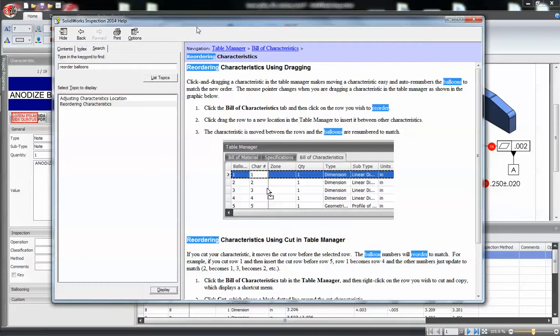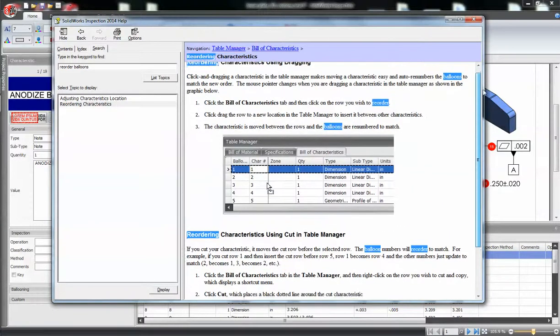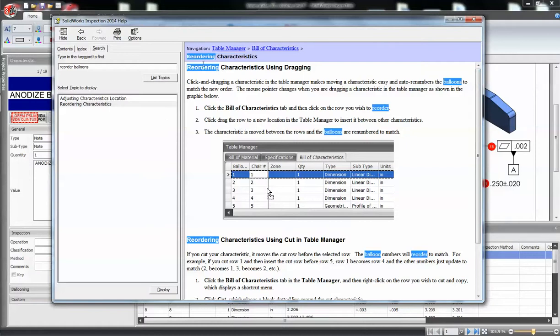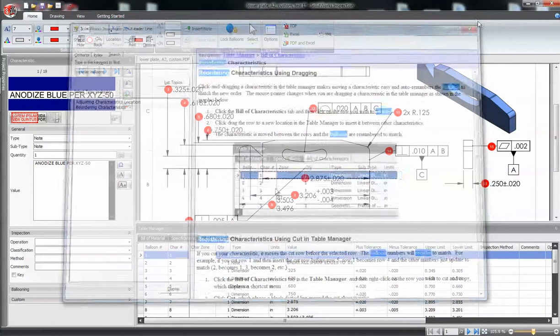Let's take a look at this. It says clicking and dragging a characteristic in the table manager makes moving a characteristic easy and auto renumbers the balloons to match the new order. So it looks like that's pretty simple. Most of the time you're going to get a pretty decent answer from the help, and in general it'll be a short section like this, and the search terms you've used will be highlighted to make it even easier to find what you're looking for. Let's go ahead and give this a try.